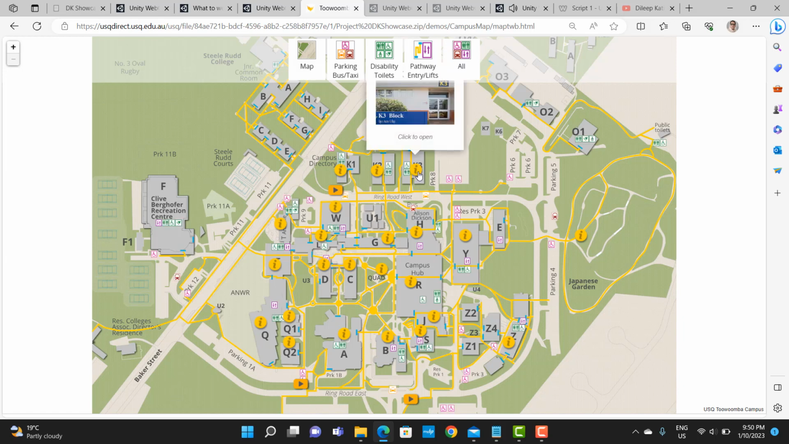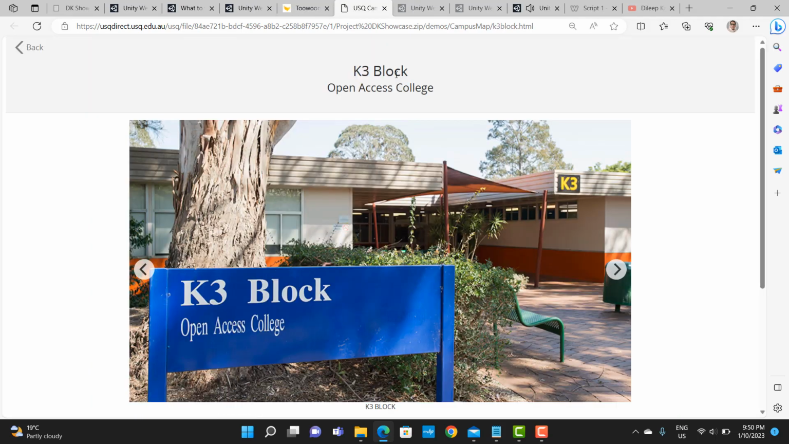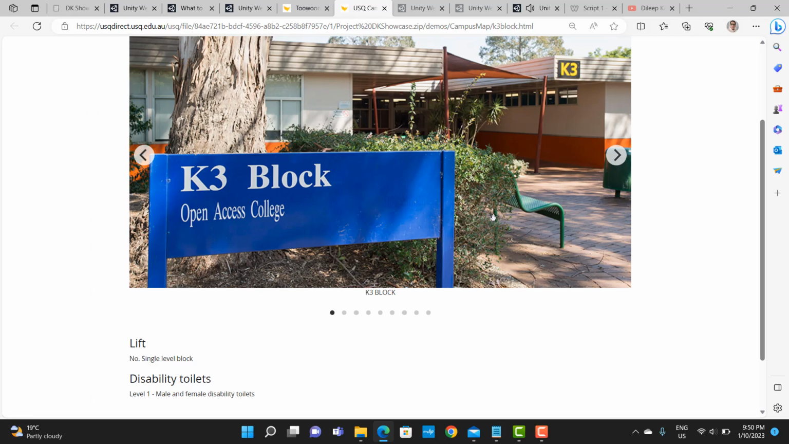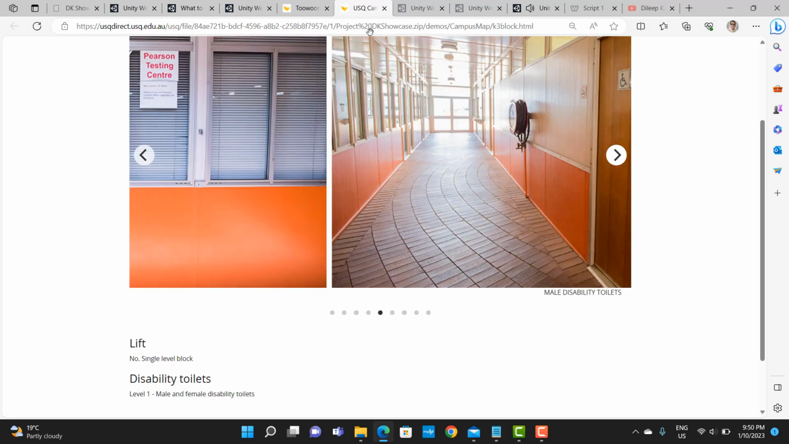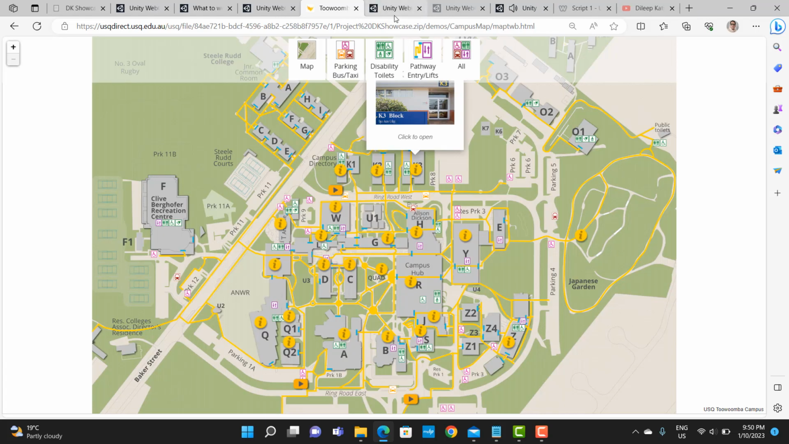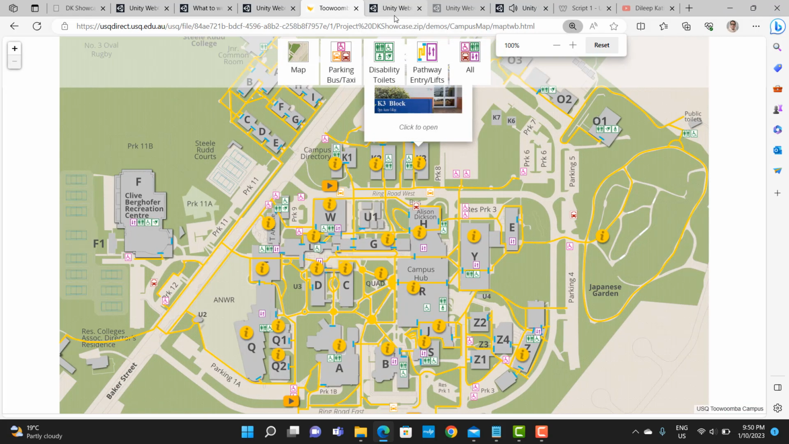And you can then click on every block, and you can actually see what that block looks like. And there are photos for that block. So generally, if you're an anxious type of person, you can see the campus virtually before you actually go in. So that was the idea of this. It was done for a group that was actually studying autism in university campuses.